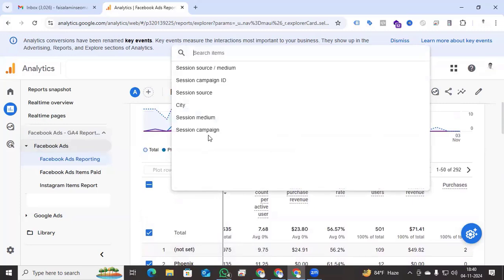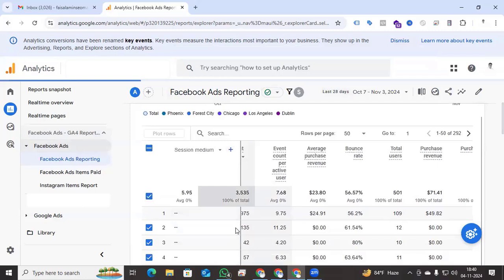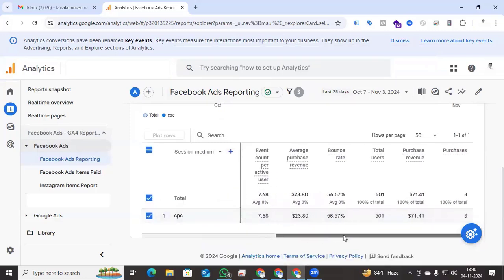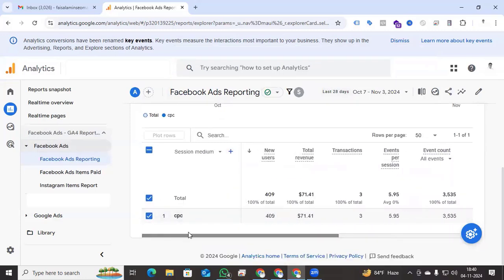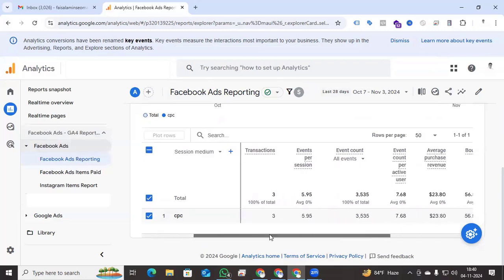And then you can also view your report by session medium, and here there is only one, that is CPC, and by adding a plot you have users and all of the data in the right set.